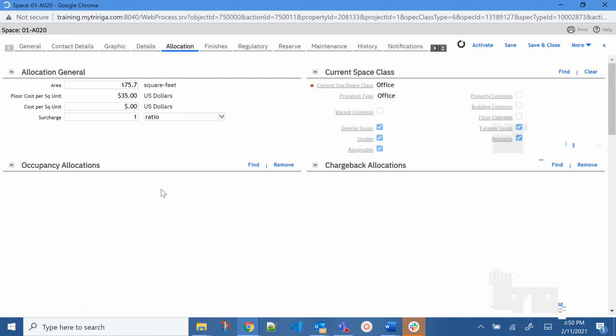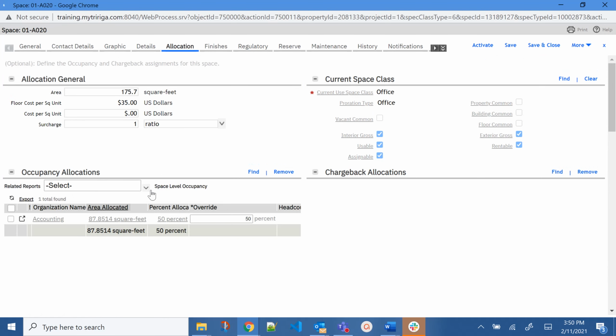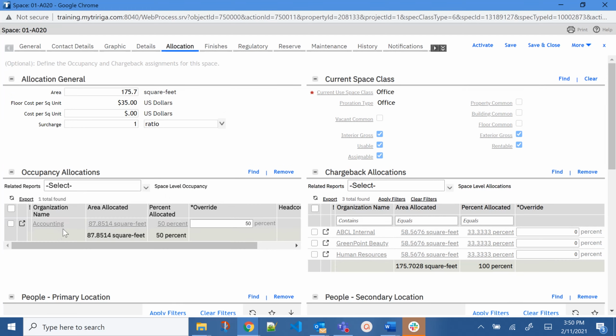If we move over to allocation, we can see that we can view the occupancy allocation. So the accounting department is allocated 50% of the space, which basically means that members of the accounting department are occupying 50% of this total space. And chargeback allocations specify financial responsibility. So each of these organizations is financially responsible for 33 1/3% of the space.